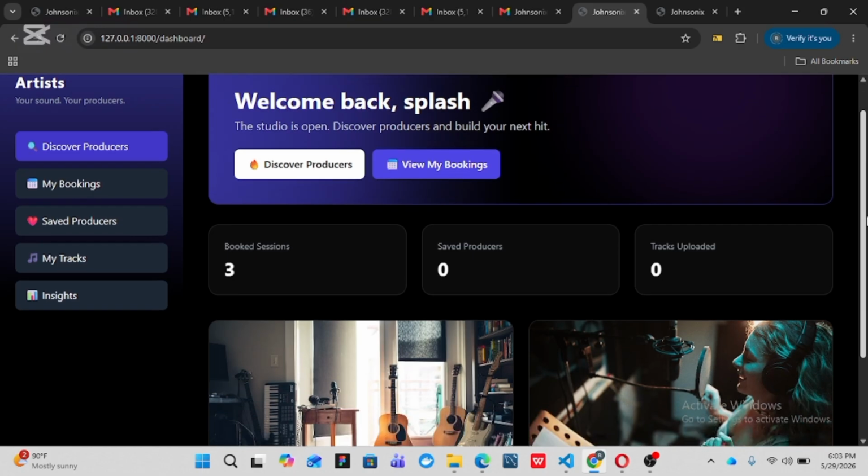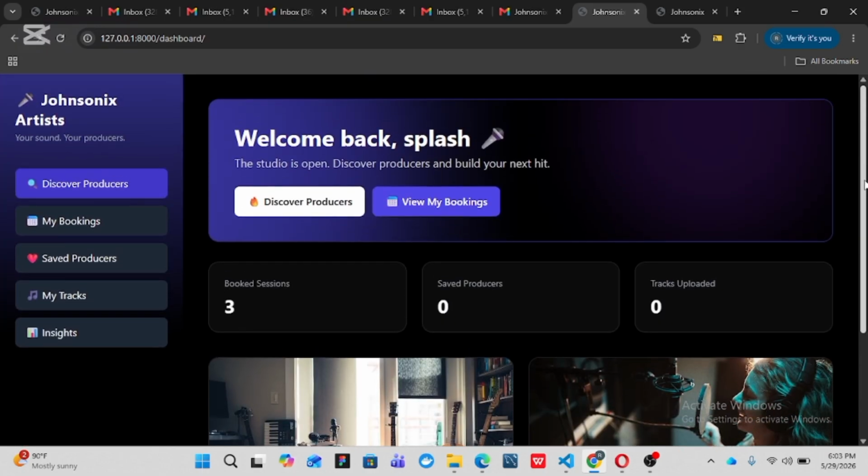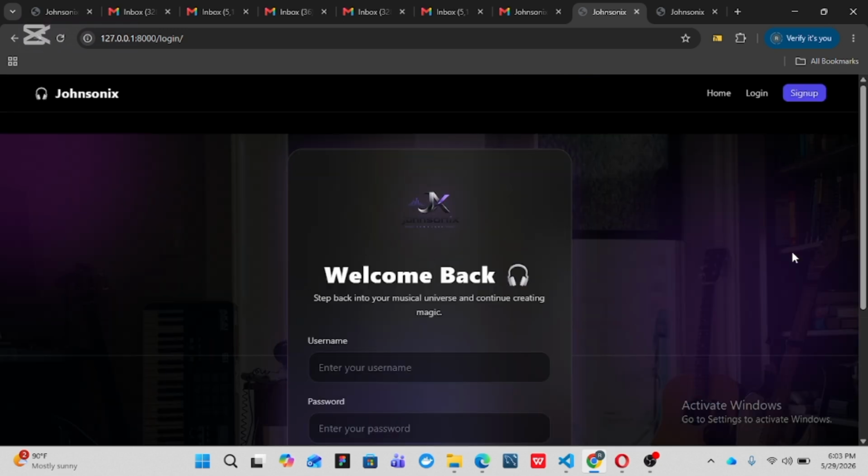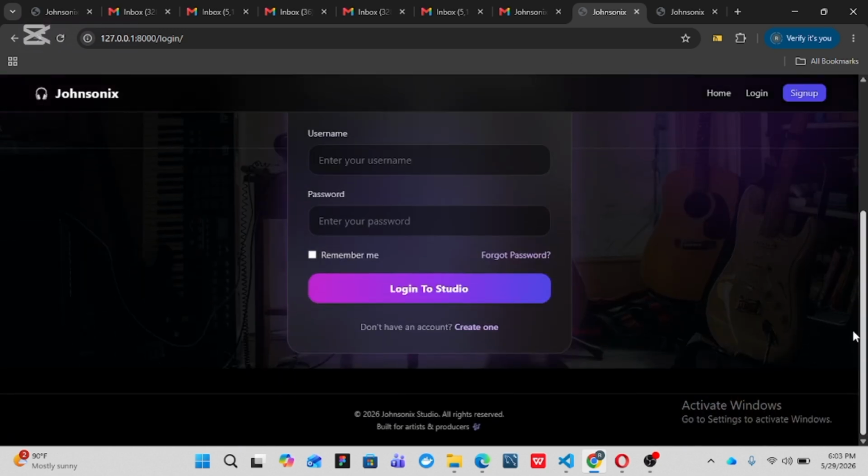So this is all about the platform. It's a multi-tenant platform for artists and producers to be able to book and create sessions and make life much easier for themselves. And this is all about it. I hope you love this platform.